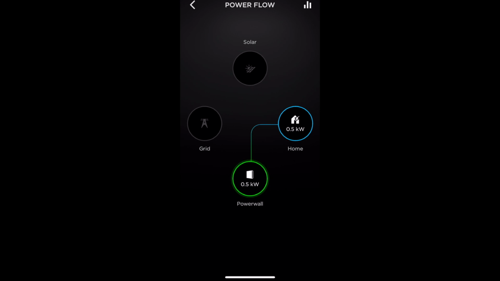On the day-to-day, I usually look at this power flow, which just shows a live view of the gateway, really, which is showing that 0.5 kilowatts is coming from the batteries and moving into the home. We're not generating any solar now that the sun is set, and we're not touching the grid because the Powerwalls can handle all of our energy consumption in the home right now.